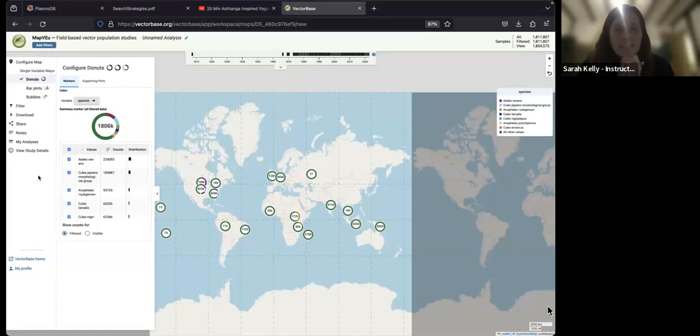And then on the right, you have a legend. At the moment, that's showing species, but it can show anything like your KDR mutations and things. It's like an active legend.